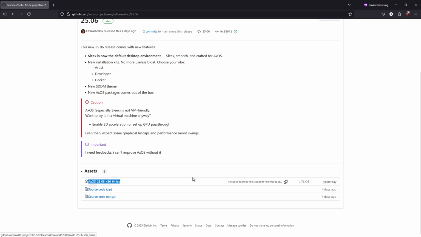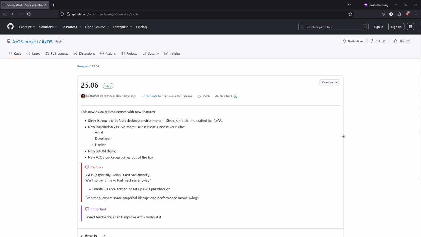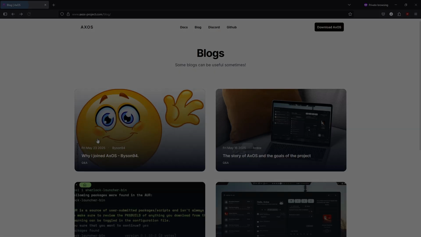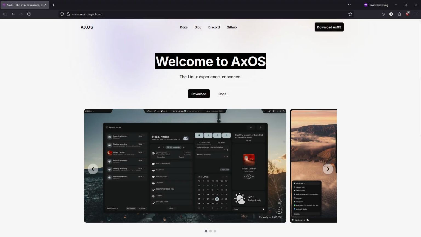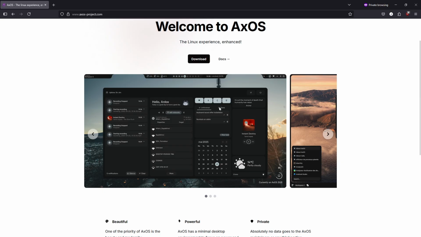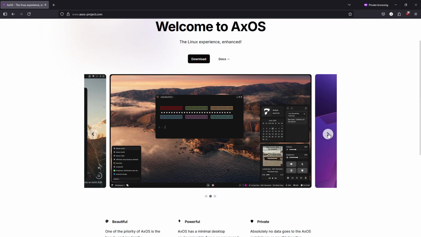Installation walkthrough, brief. Download the ISO. Visit the official AxOS website, or check the GitHub releases page to fetch the AxOS 25.06 ISO image. Verify its SHA-256 checksum to confirm download integrity. Create bootable media. Use tools like dd, Etcher, or Rufus to write the ISO to a USB drive.